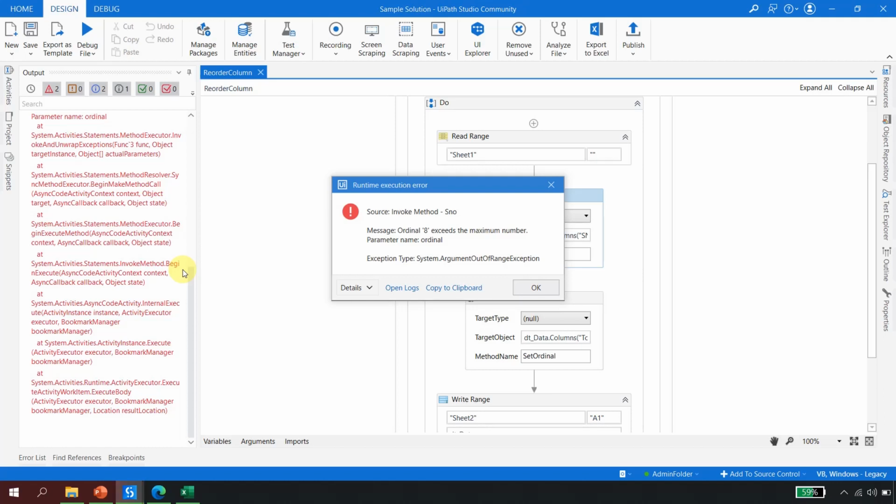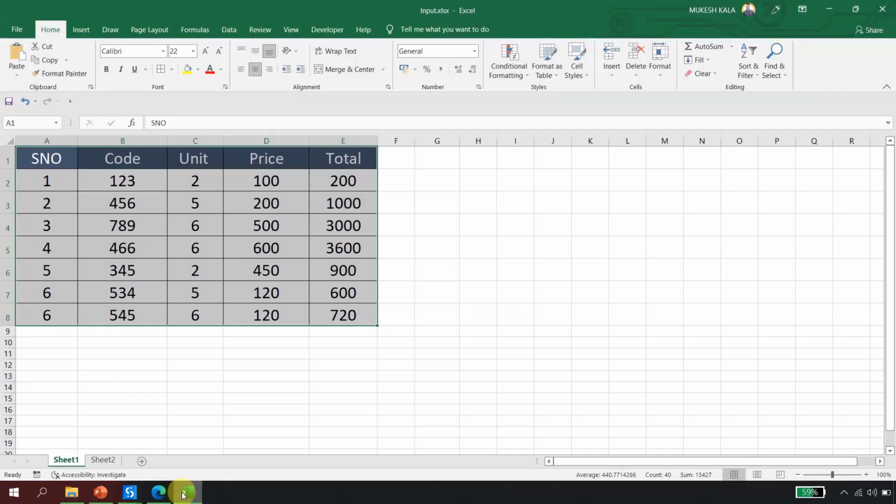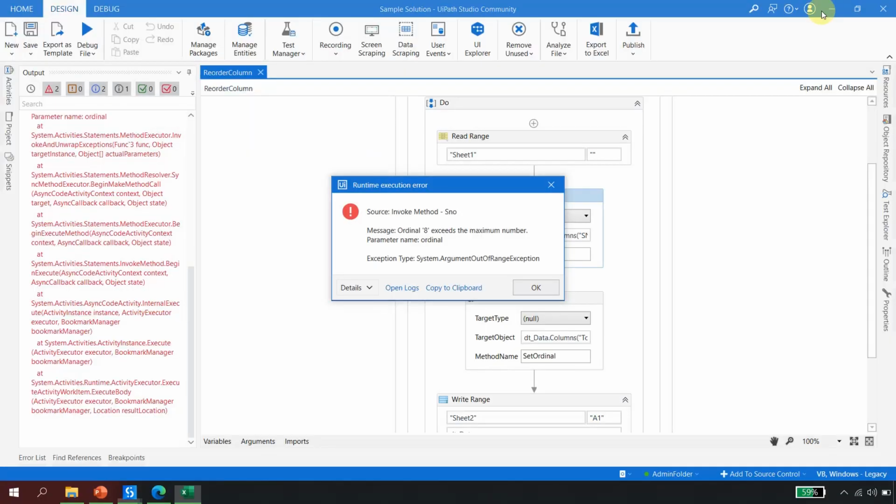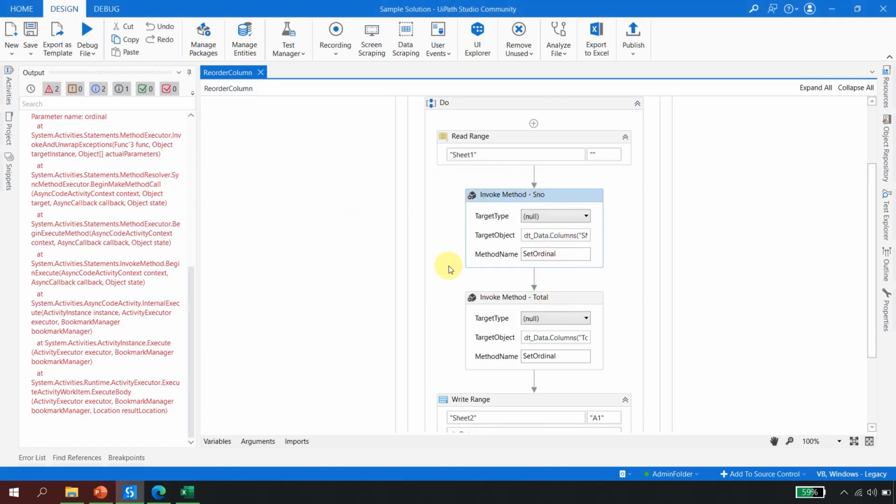So if you see, it clearly gives a message which says that out of range exception. It says that ordinal 8 exceeds the maximum number, meaning that when I read the data table, I only had 1 2 3 4 5 columns, and you are trying to move the column to the 9th position. So that's why I am getting an argument out of range exception, right? So to use this activity, you must be very much sure which ordinal you are moving the column to.